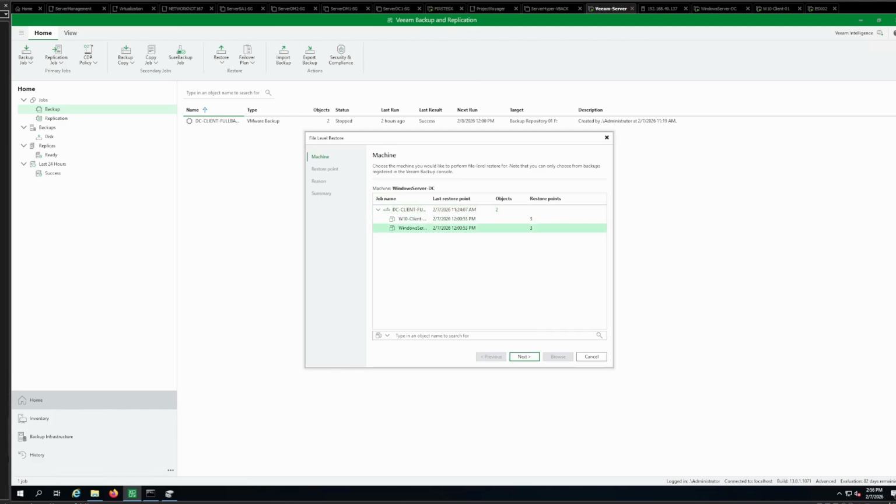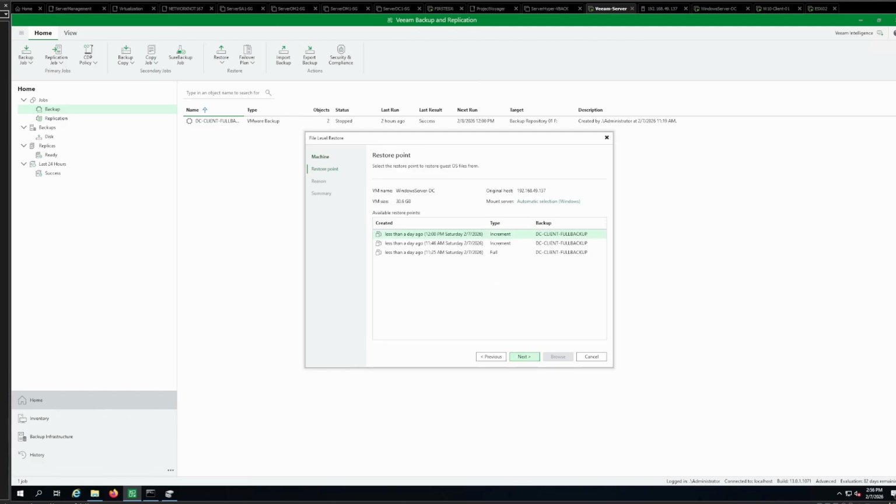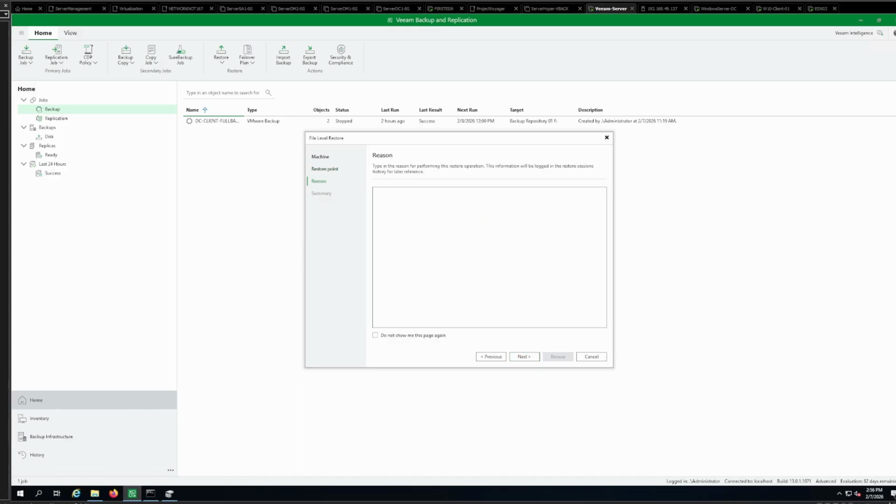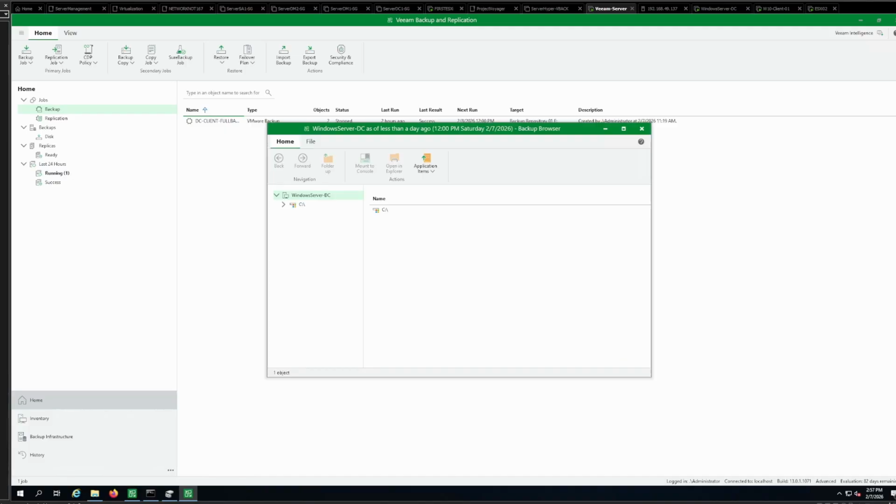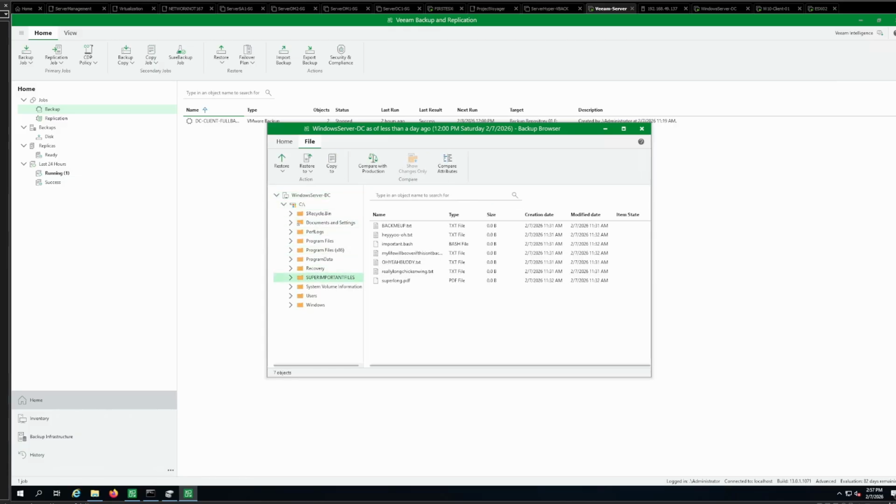And then I'm going to select our domain controller and then select which backup to use. And we don't need to give a reason. And then you can browse. It'll open up this little console menu, and you can go into your drive and select which folder or file you want to restore.